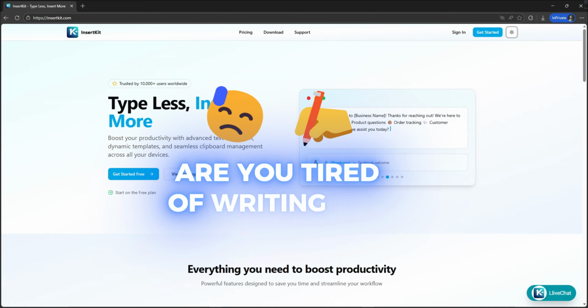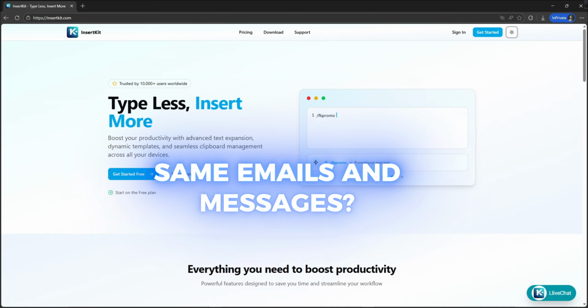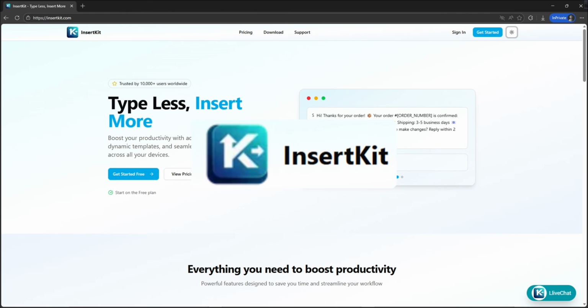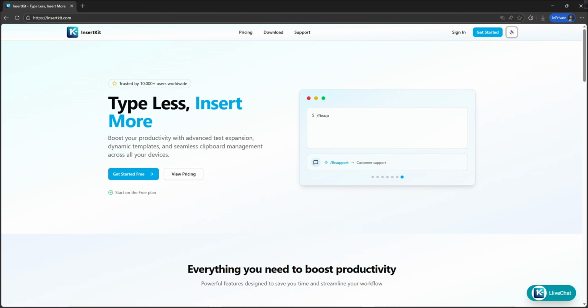Are you tired of writing the same emails and messages again and again? What if I told you there is a tool that can eliminate copy paste forever? Today I'm gonna show you a game changing magical tool that will completely transform the way you type. Meet Insertkit, the perfect solution to save your time and boost your productivity.